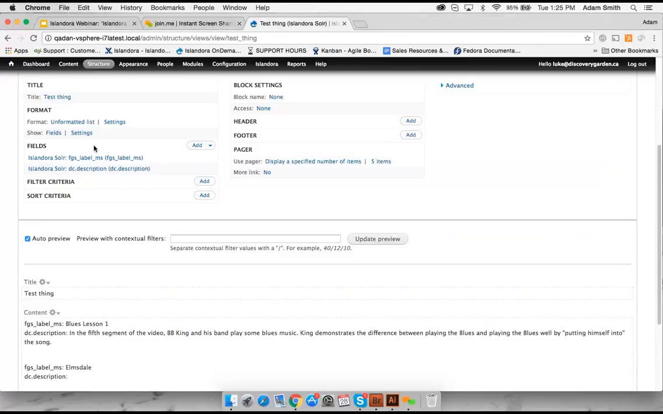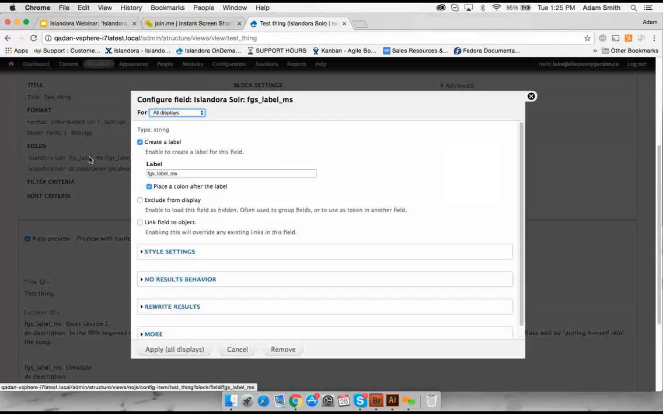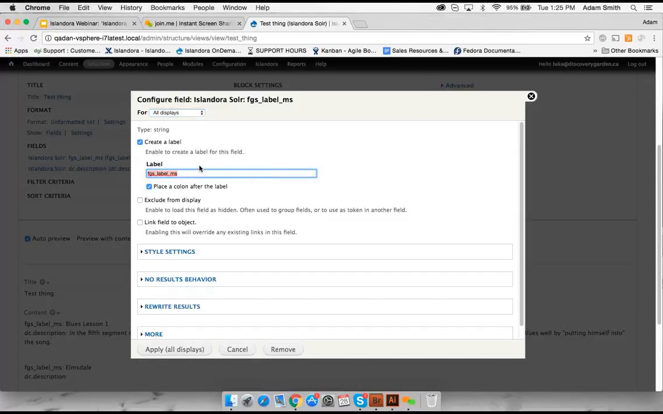What about these stupid labels, like FGS label MS? What does that mean? You show that to a user, they have no idea what's going on, they get frustrated. Let's give it a different label. Let's click on this thing, let's mess around with it a little bit. For one thing, we want to create a label. We don't want to use the regular label that's there. We want to call it title.